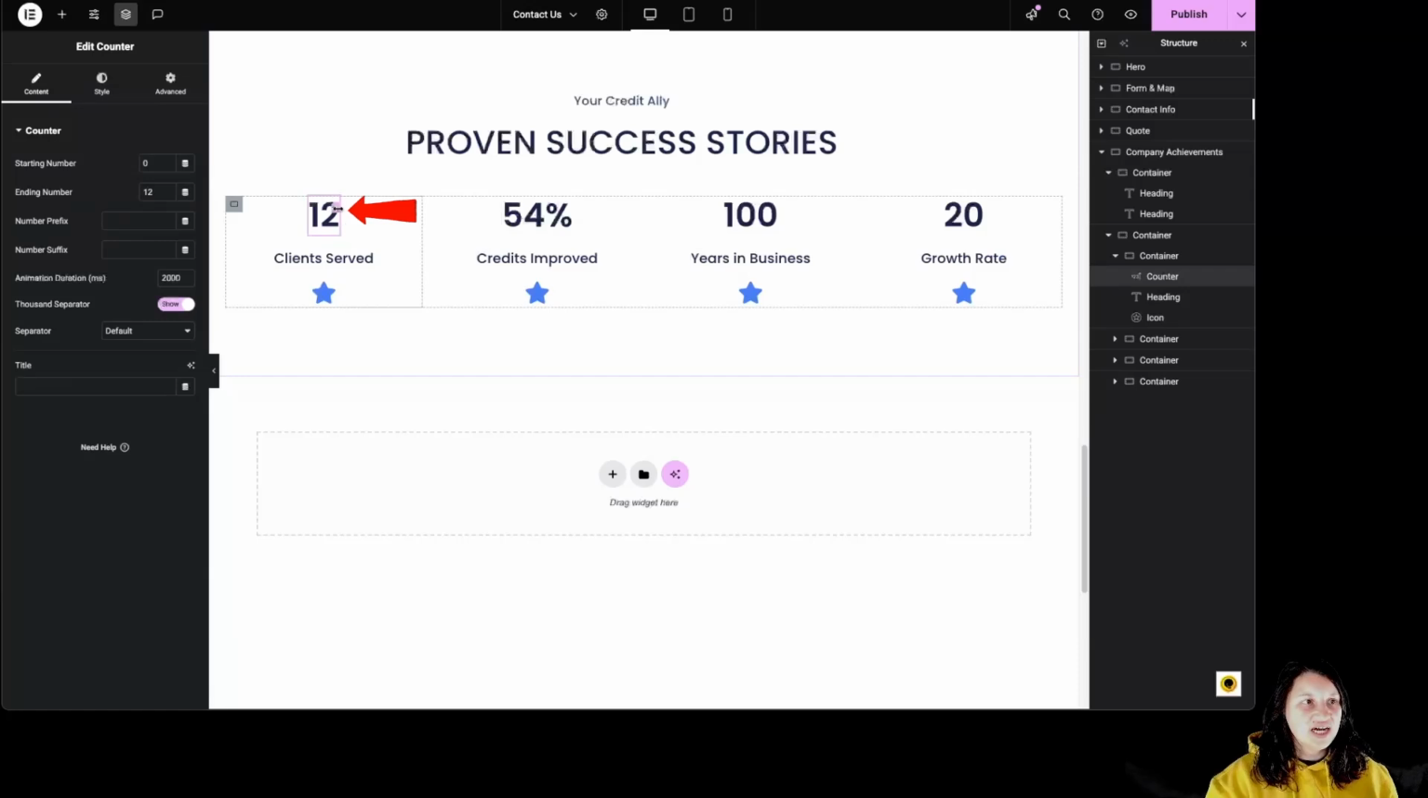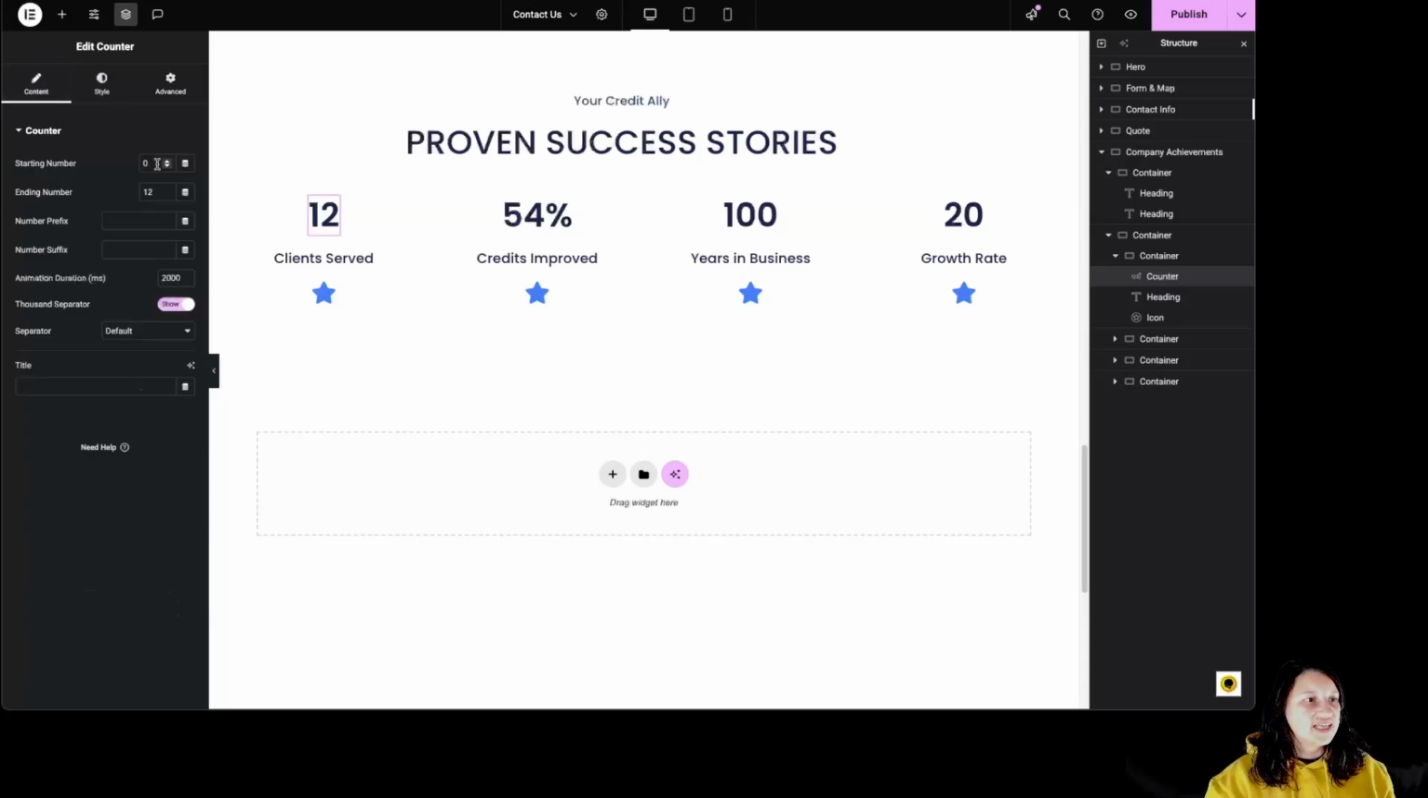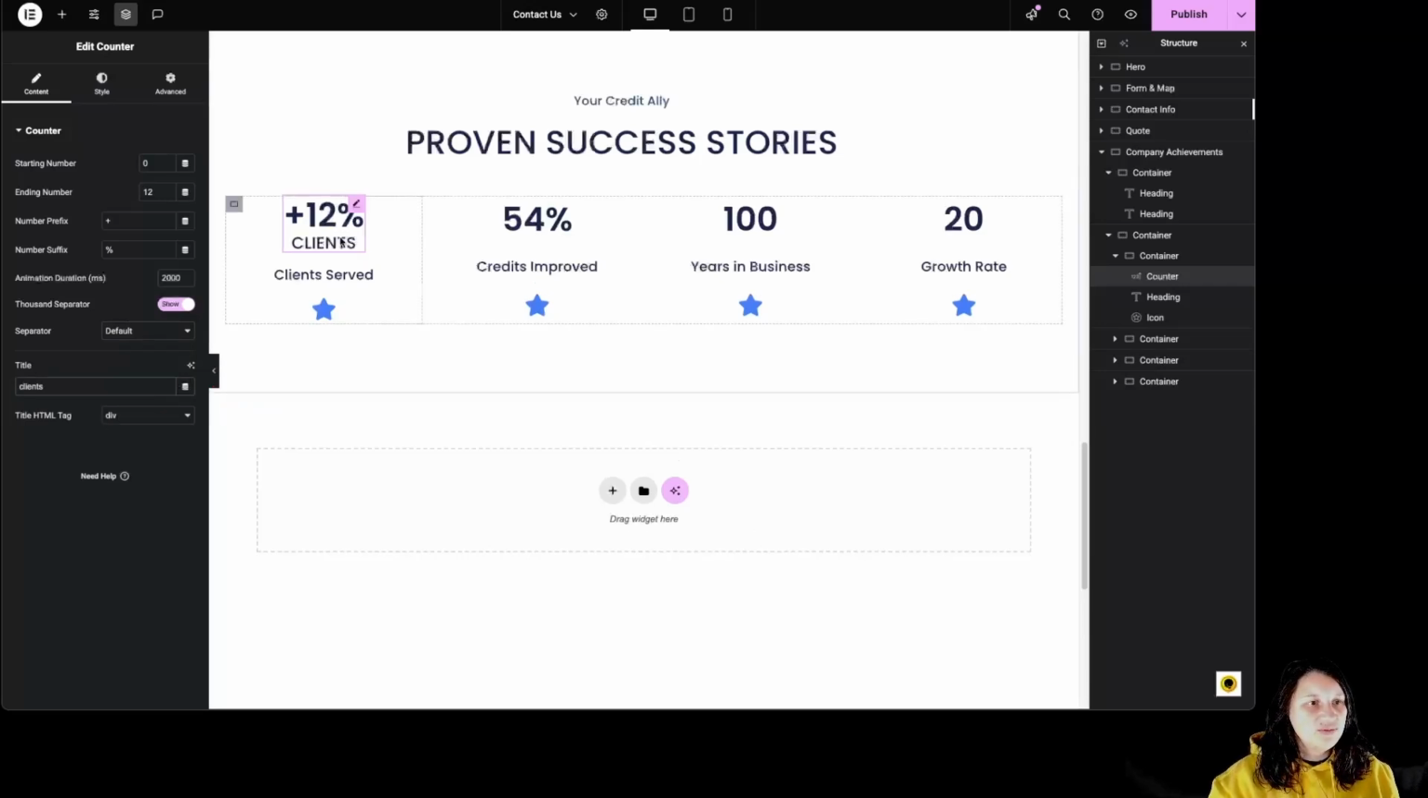So let's click over here to the counter. We are in the counter widget. We have the content settings over here, style settings over here, and advanced settings over here. For the content settings, we have starting number, ending number, number prefix, number suffix, animation duration, 1000 separator, and how do we want the separator to be. We can also add a title over here. For example, we could have added the text like so as a title. We could also use AI from over here.